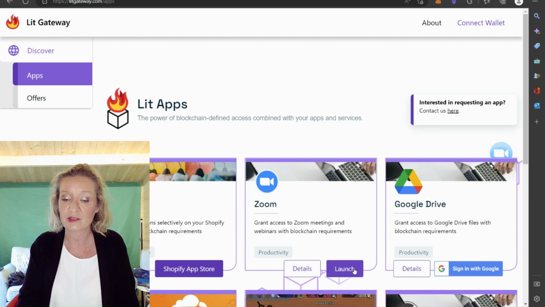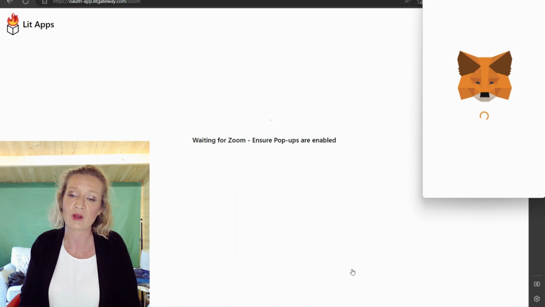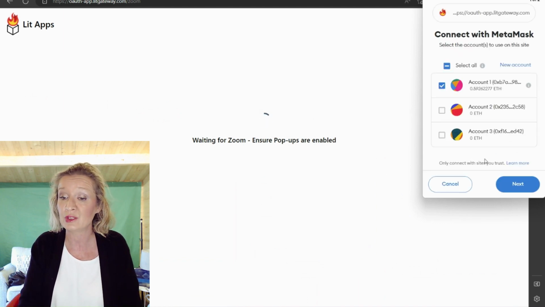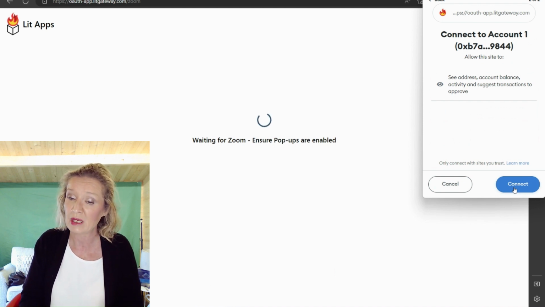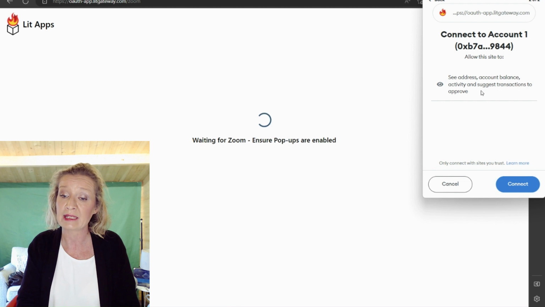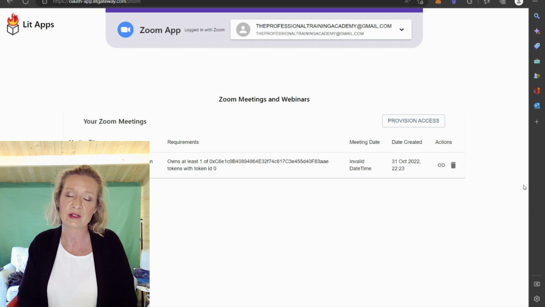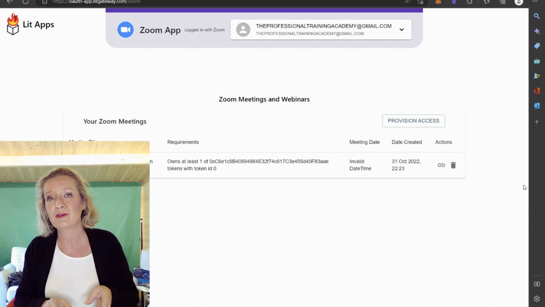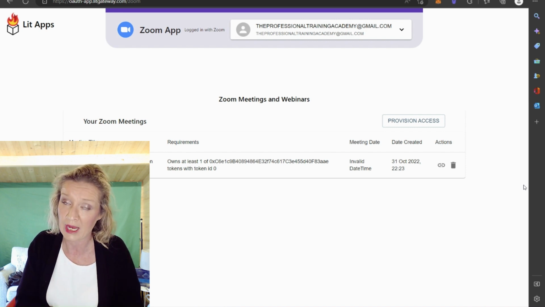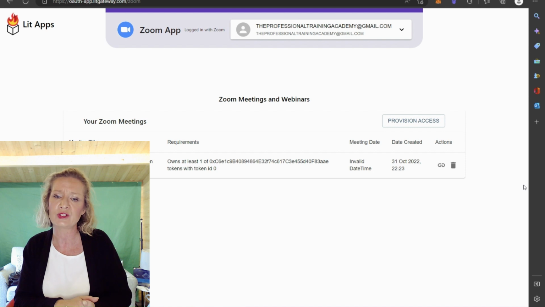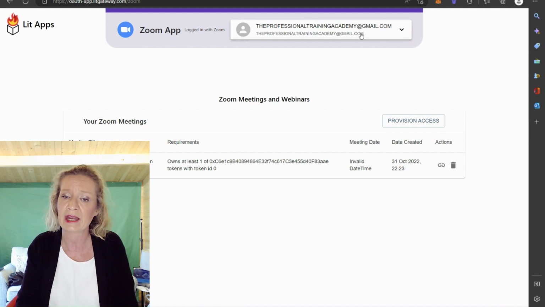So all you have to do is, it's really, really simple, is select launch. And when you select launch, this is going to ask you to connect with your wallet. So I'm going to go ahead and I'm going to connect. I do trust this app because I've used it before. It is going to look at account addresses and activities, nothing peculiar there. Now, if you've not used this before, you will now be prompted to log in with your Zoom account. So go ahead and log in with your Zoom account. And when you do, you will see that you are logged in up here, and you can use this to log out when you're ready.